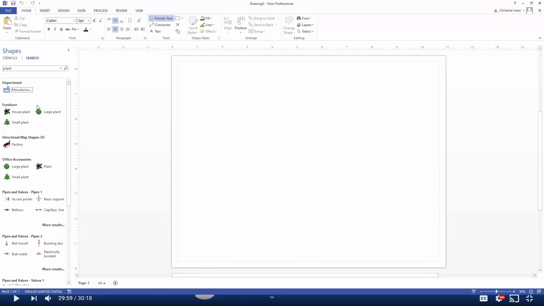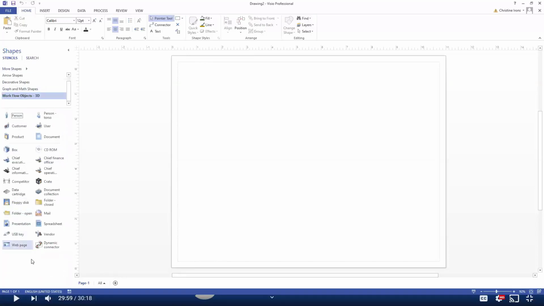If you did search for a shape, then it keeps you on this search screen, it's not really a stencil, that shows you all the different shapes. All you have to do is go back up to the top where your search was and click back on stencils, and you'll go back to these standard stencils. Then it's a matter of dragging your shapes onto your diagram.